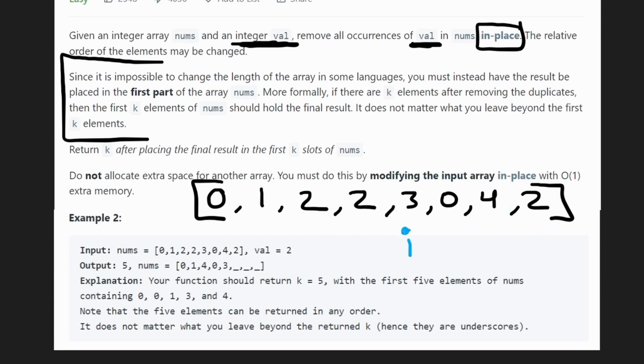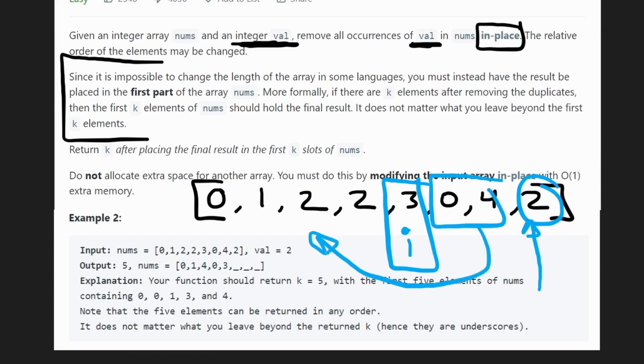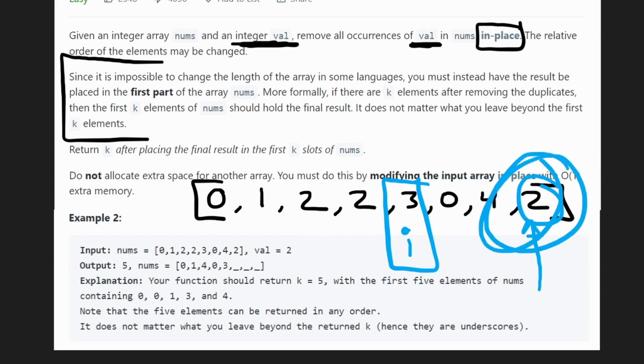Let's say our I pointer is over here, and then we arrive at this 2. Would we want to put the 2 over here? No, because we only want to put non-2 characters at the beginning of the array, right? We don't care about the actual 2 character.